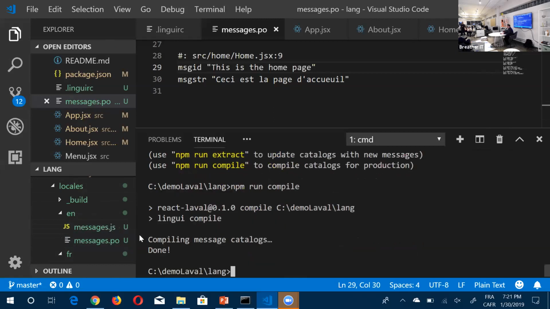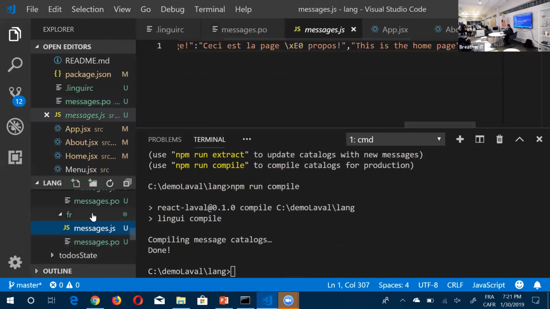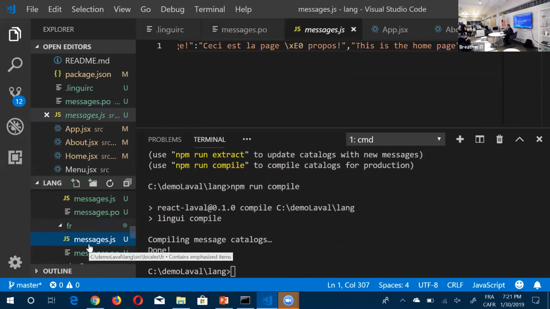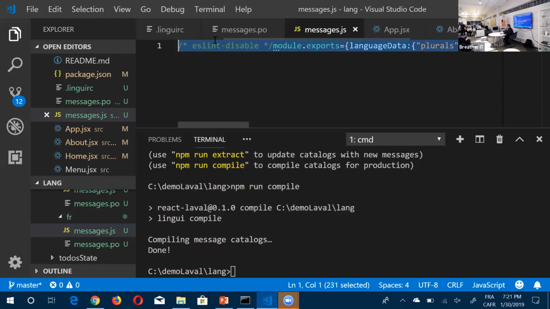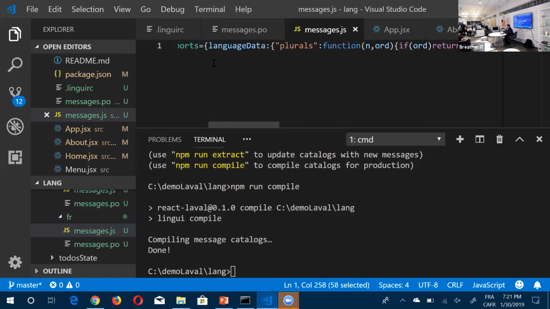There we go. So now we've got a messages.js and another messages.js, one for English, another one for French. Wonderful. If I look at the French one, you can see here it's minimized, with all of my translations for my language. Excellent. Done this. I am happy. Things look bright. Next step.